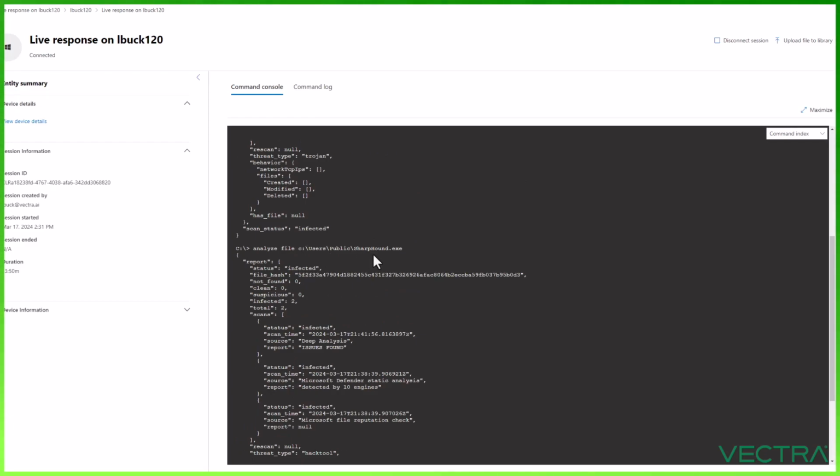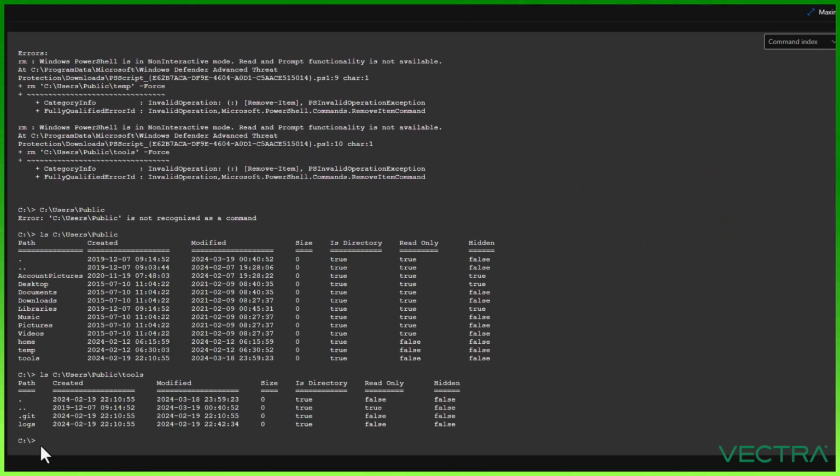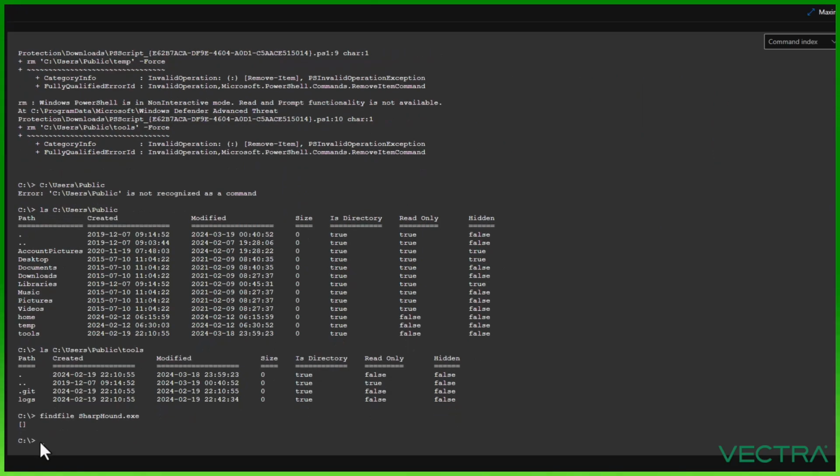Here we can see the Sharphound.exe analysis. We see that it's also infected, and that the threat type also indicates this is a hack tool. At this point, we have gathered analysis for the executables that we uncovered earlier in our investigation. Let's proceed forward with removing these files. Let's begin removing the rest of the hack tools. Let's also ensure Sharphound has been removed. We can see that file no longer exists.